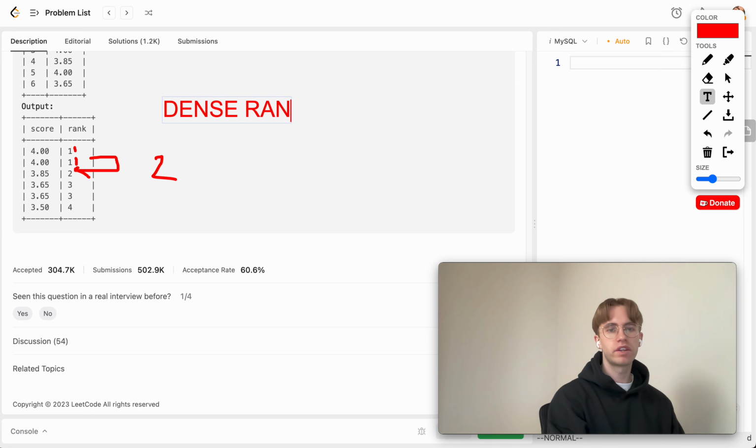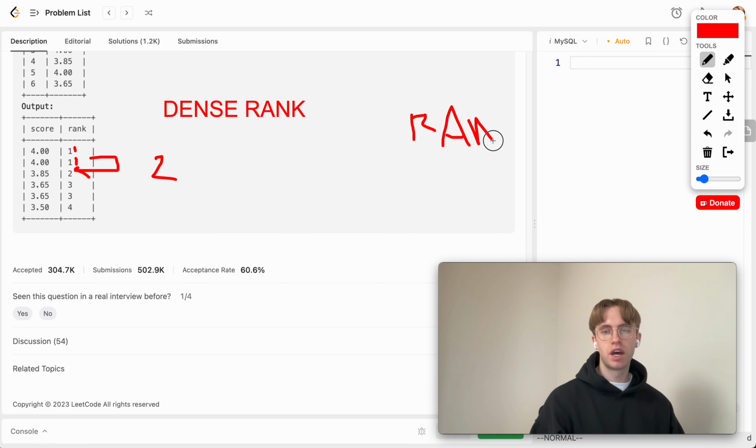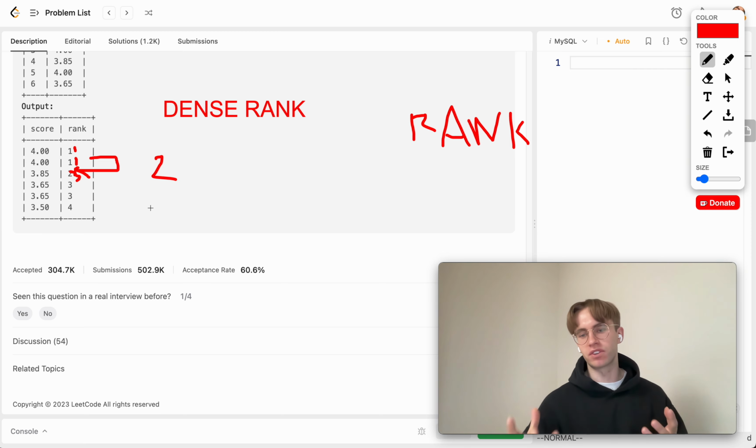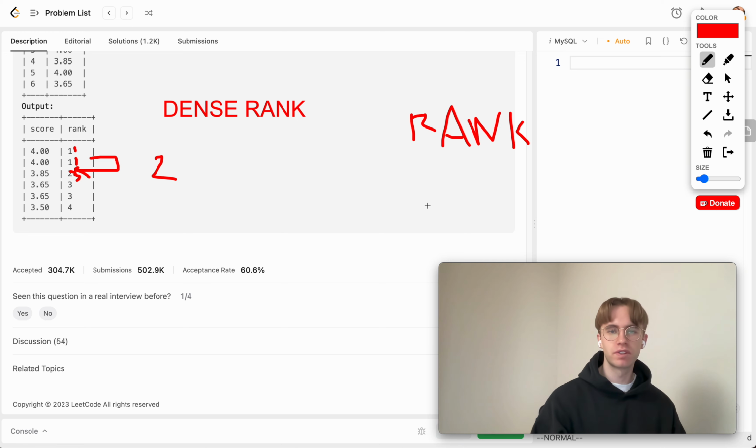So dense rank, and it's actually a window function in MySQL. There's also rank here that you can use, but the difference is when you have two people that come in first place, then the person that follows will actually be in third place. And so that second place no longer exists because there's two people in first.